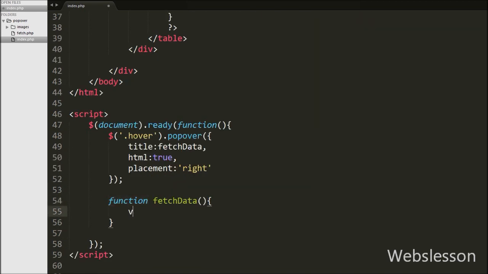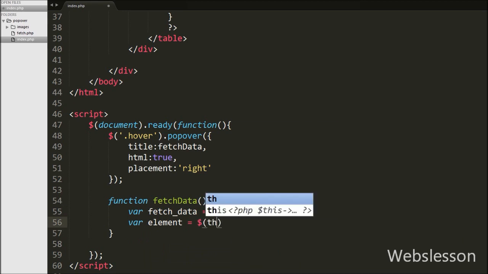Under this function, first we define the fetch data variable equal to blank. In this variable we will store data which we receive from the Ajax method, and after this we will return the data of this fetch variable as output of this function. After this we write the element variable equal to $this. In this element variable we store the hover class element on which the mouse has been clicked, by using $this and storing it into this element variable.